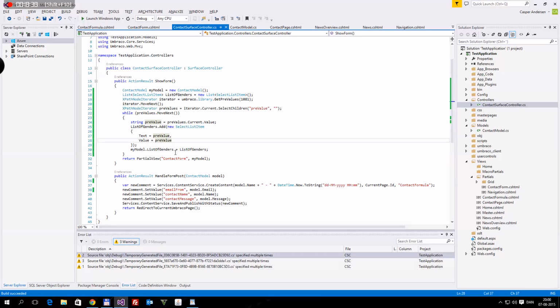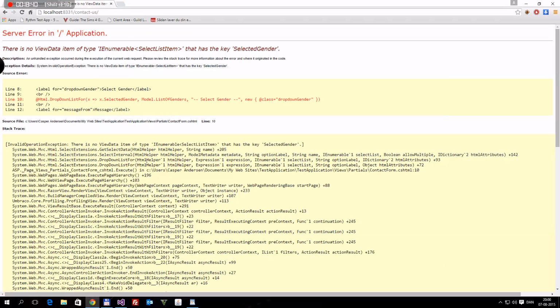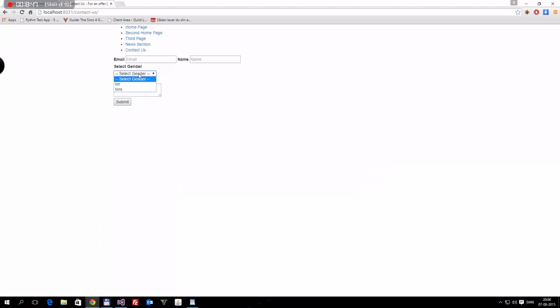So now we have all this. Looks good. Let's see, if we reload now, just waiting, there we go, select gender, Mr. and Mrs. So now it's found the two preValues in the database of this data type, and it's now displaying it to us in the page.